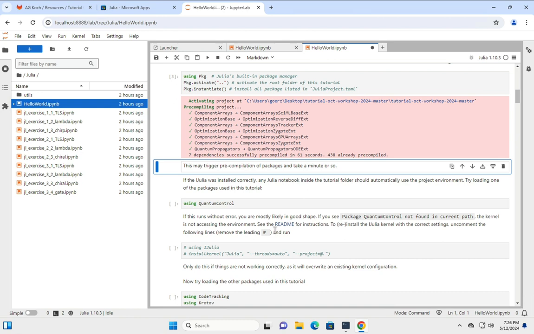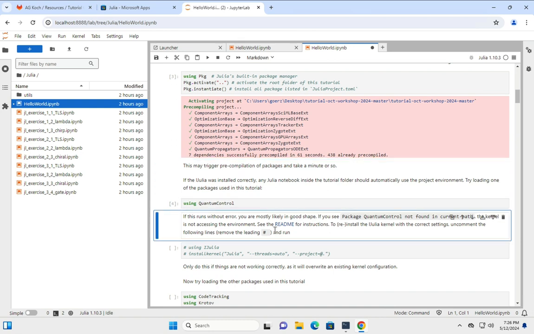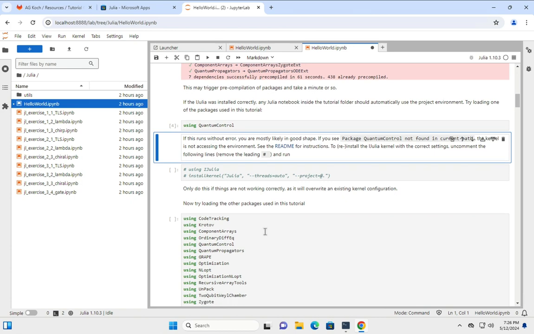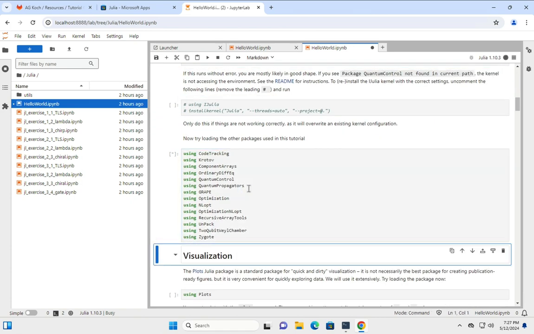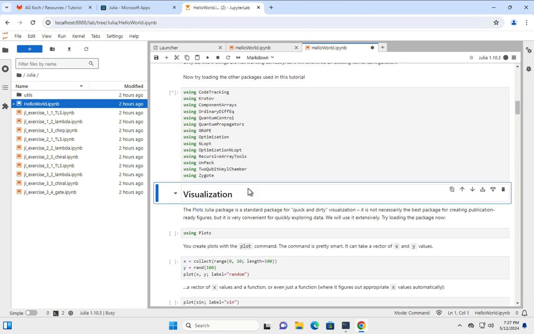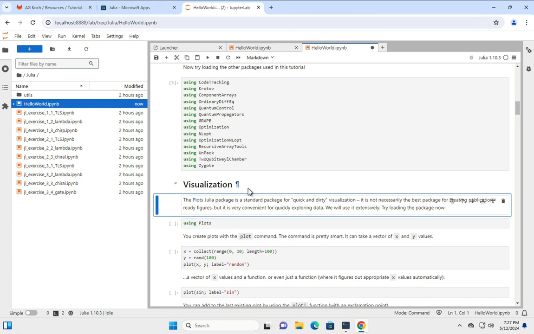Okay, well, that's it. So now we can check that we can actually load one of the packages that's going to be used. That works. We'll also check all the other packages. And again, the first time you run something in Julia, it's going to do some compilation in the background. So the first time you run something, it's going to take a few seconds longer than if you run it again. That's just something to expect.